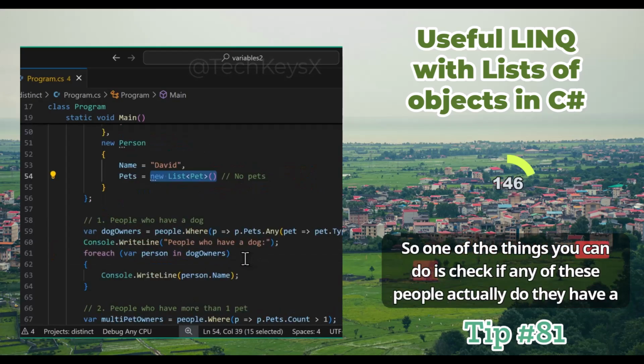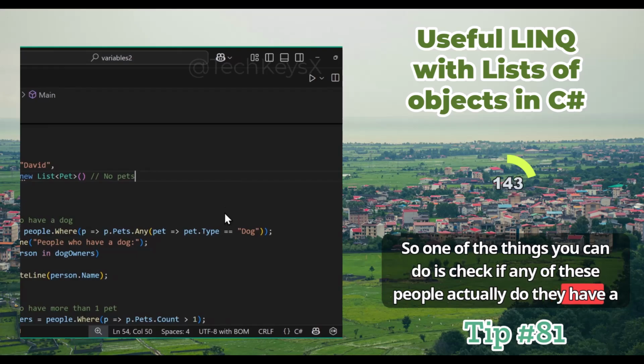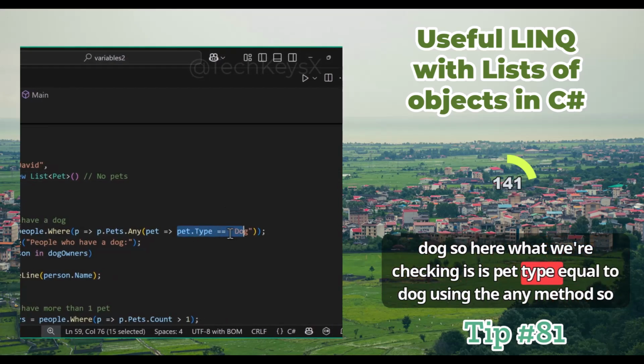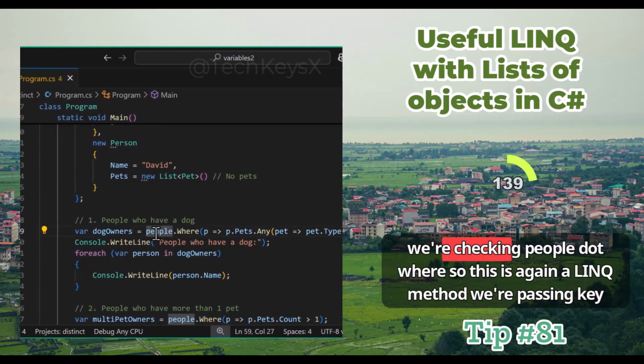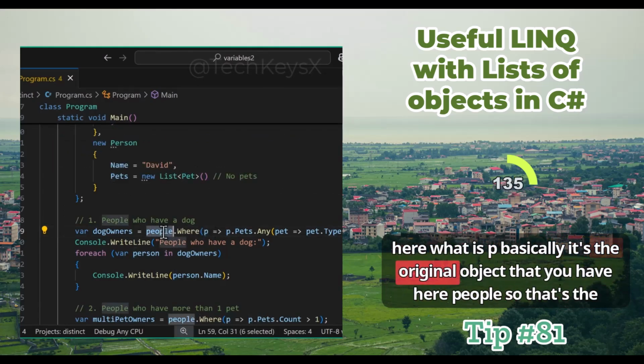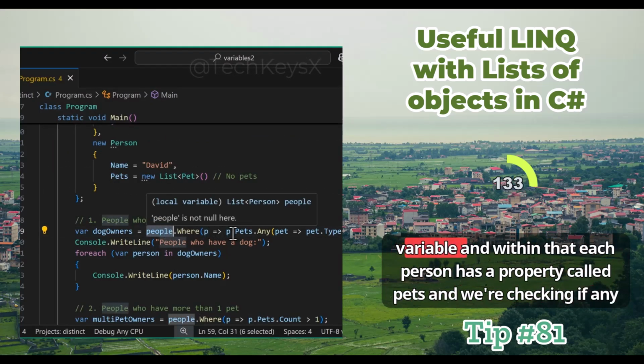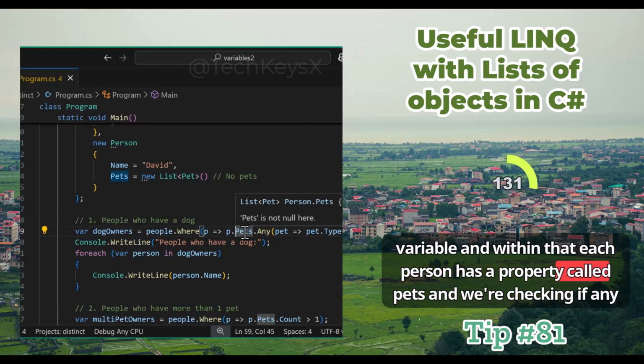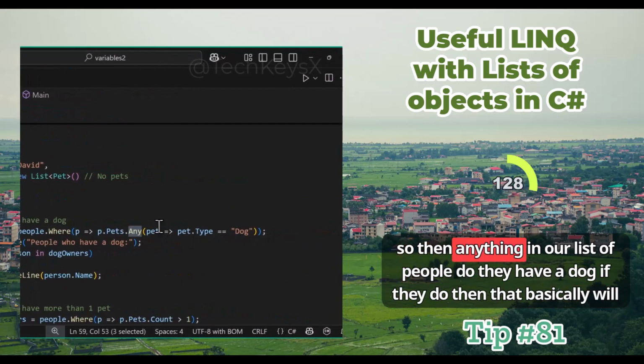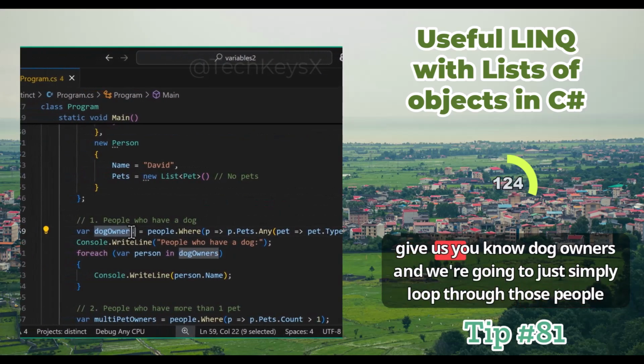So one of the things you can do is check if any of these people have a dog. So here what we're checking is pet type equal to dog using the Any method. So we're checking people.Where. So this is again a LINQ method. We're passing key here. What is p? Basically, it's the original object that you have here, people. So that's the variable. And within that, each person has a property called pets. And we're checking if any, so then anything in our list of people, do they have a dog? If they do, then that will give us dog owners.